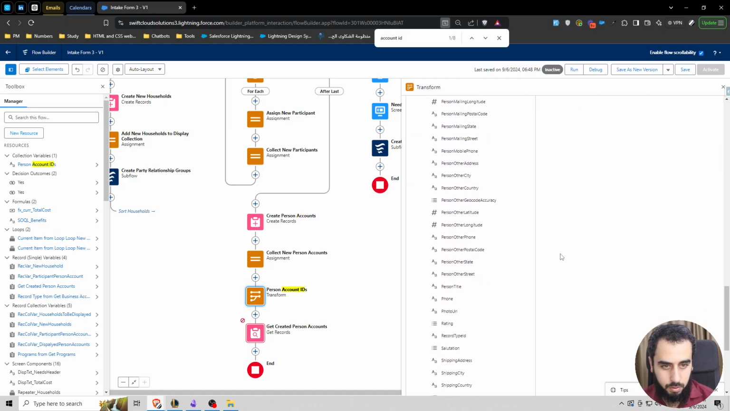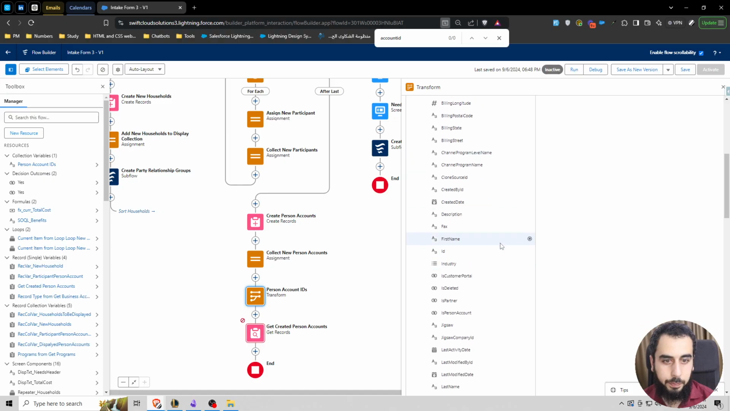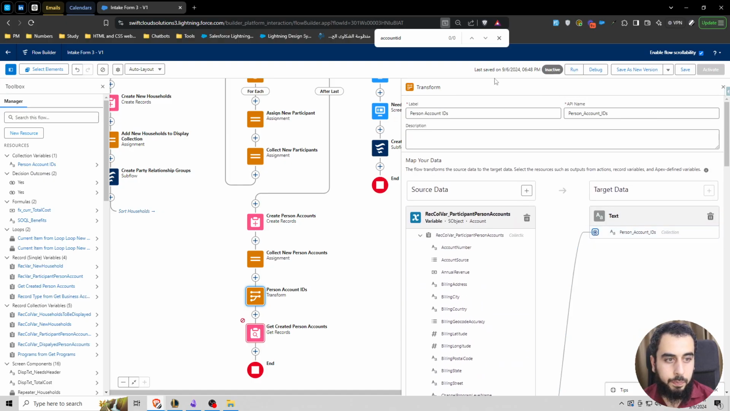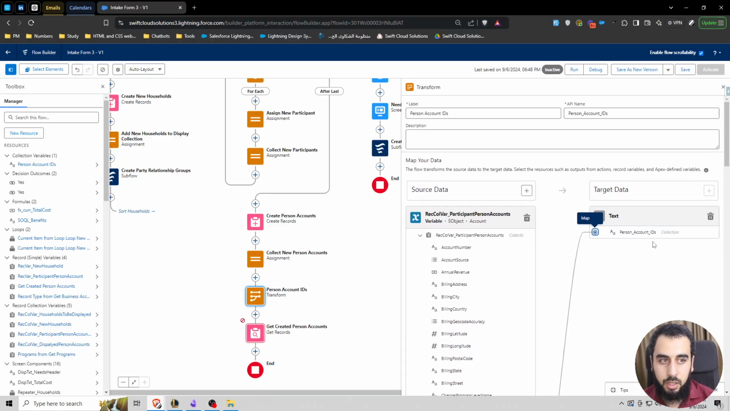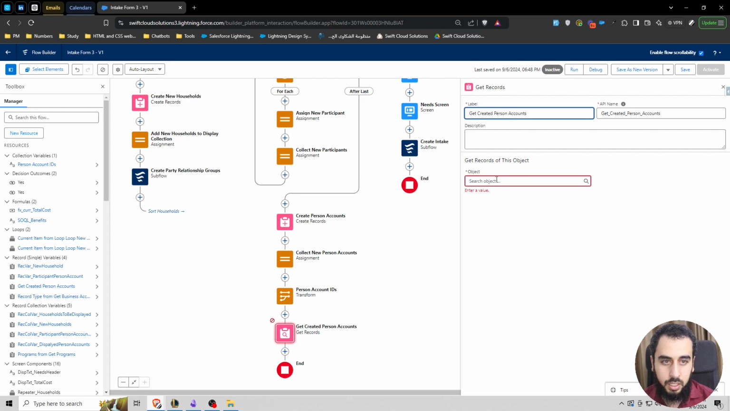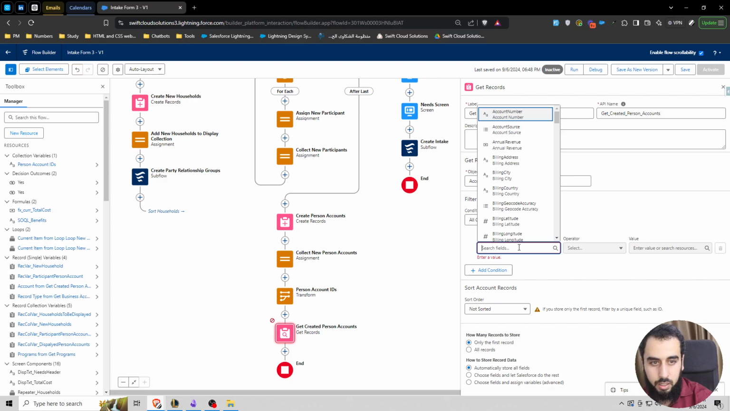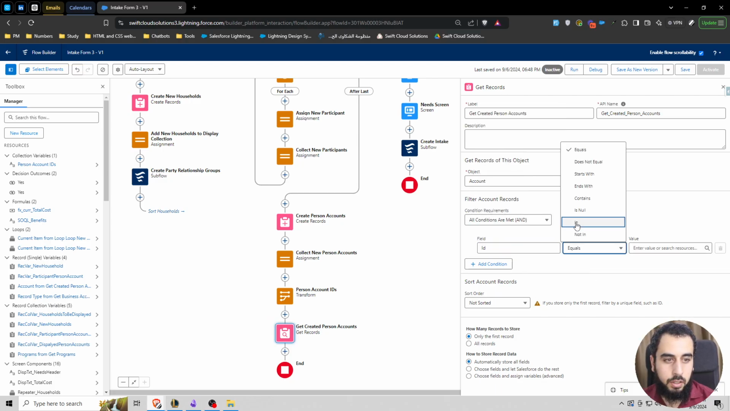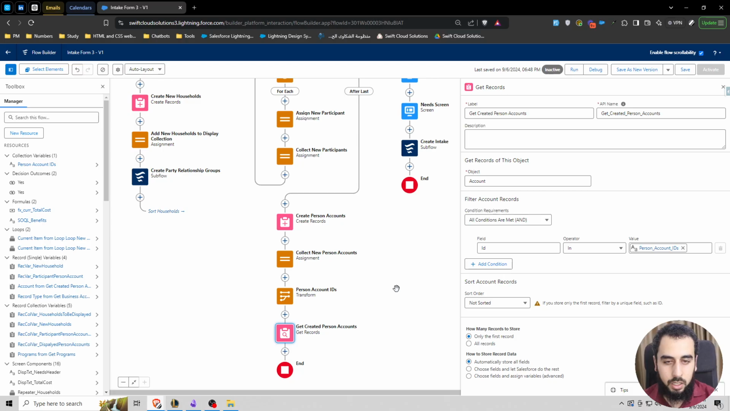Just the ID field. There it is. Okay, so we're grabbing the ID, the account ID, and then we're putting it into this person account IDs collection. Now that we have the collection of person account IDs, I can go back here, and then let's retrieve these person accounts again. These are account object, where the ID is in this collection that we just created in the transform.